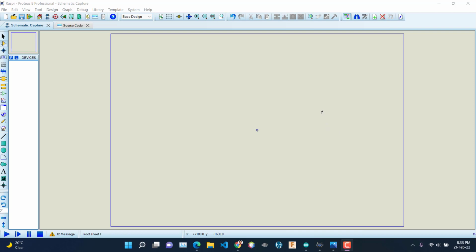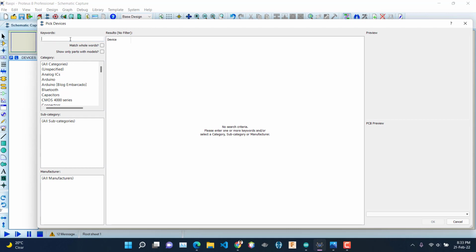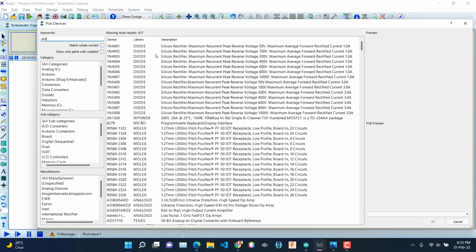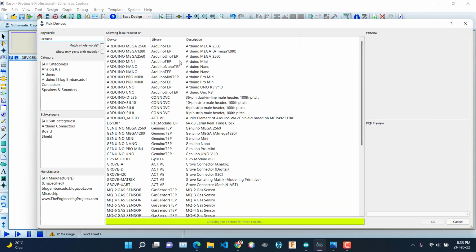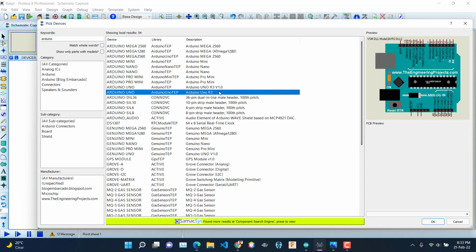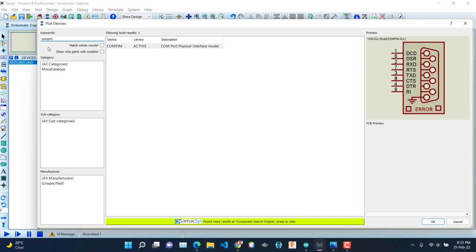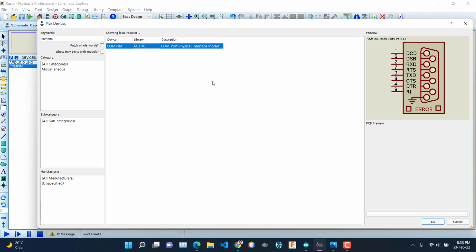All you need is an Arduino and a COM port so that you can simulate the behavior of the Nodemcu in Proteus. For that, you need to take some components from the component library. First, let's take Arduino. You can take any Arduino. In this case, I am choosing the Arduino Uno, and you need a COM port. So let's choose the COM port.